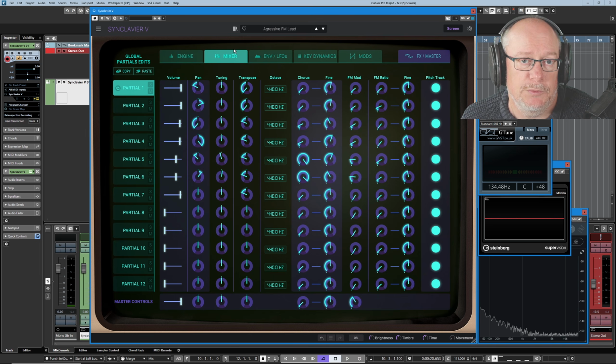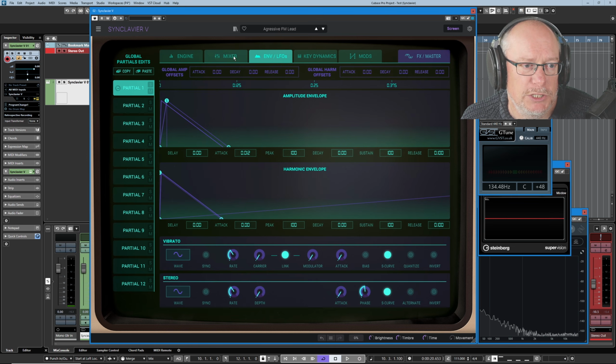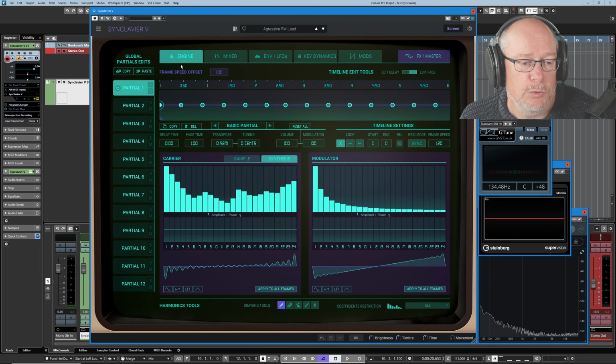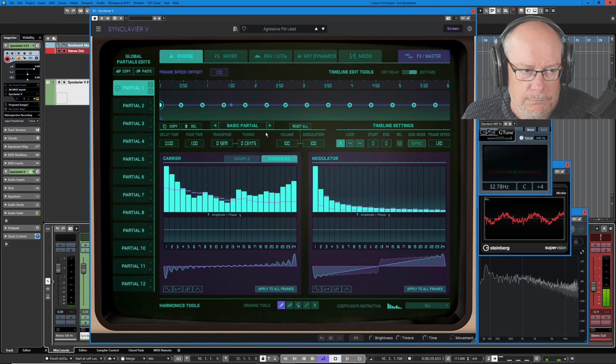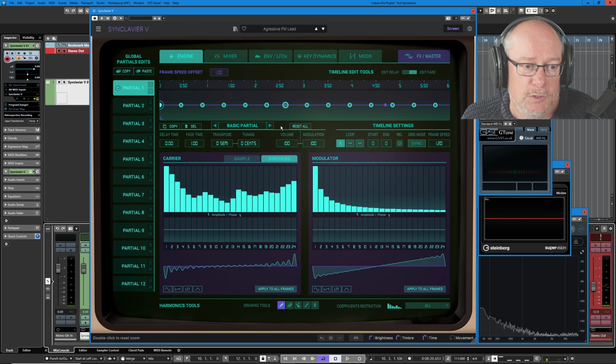If we have a look at the mixer, we can see that this sound is using 6 different partials. There are various features that we'll have to dip into on some of the other pages. Let's not worry about that just for now. Let's hear what it sounds like. Let's break it down and figure out what we can derive about the frame and timeline information in this preset.